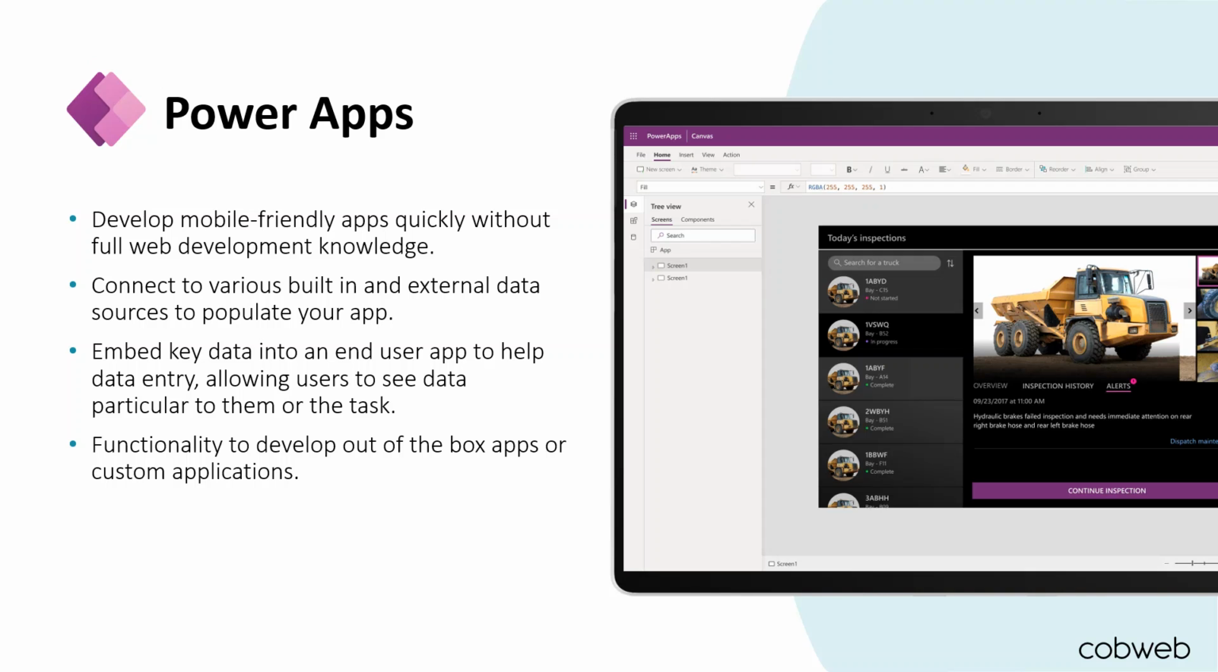So model driven is simple to set up, but it doesn't allow much customization, whereas Canvas is more complicated and more involved to set up, but you have full customization to a degree.